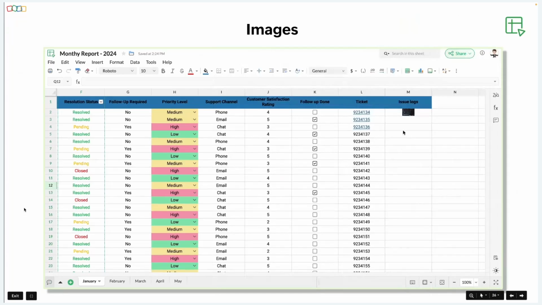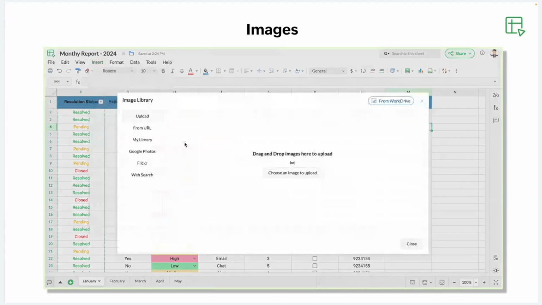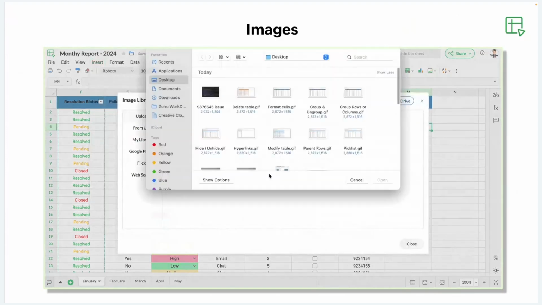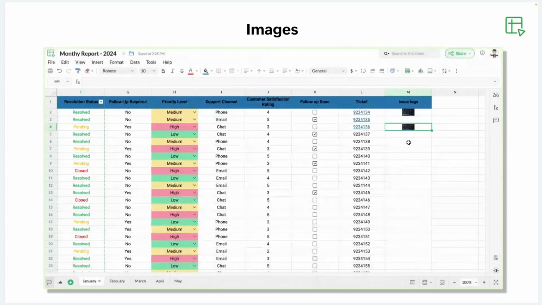Perfect. Okay, so this does make the data look more organized. Additionally, I also want to include extra information such as a screenshot of the issue or an image of the log. Can I insert an image in Sheet? Yes, you can. Users can enhance their spreadsheet by integrating images directly into a specific cell. So in the sheet, I'm going to insert the image. Go to the insert tab and you have images, select insert on a cell, upload the image from your machine. Now you can see that image got inserted on the cell.